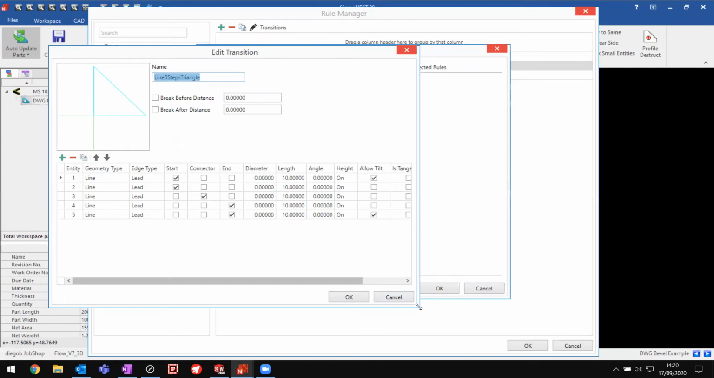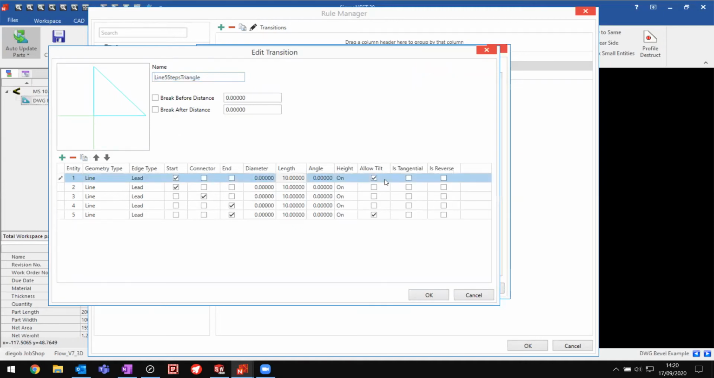For instance, I can change their dimensions. And as you can see, the graphic will display the modifications on the fly, but I can also change their properties like the allow tilt, the tangential, reverse, connector, start and end ones.